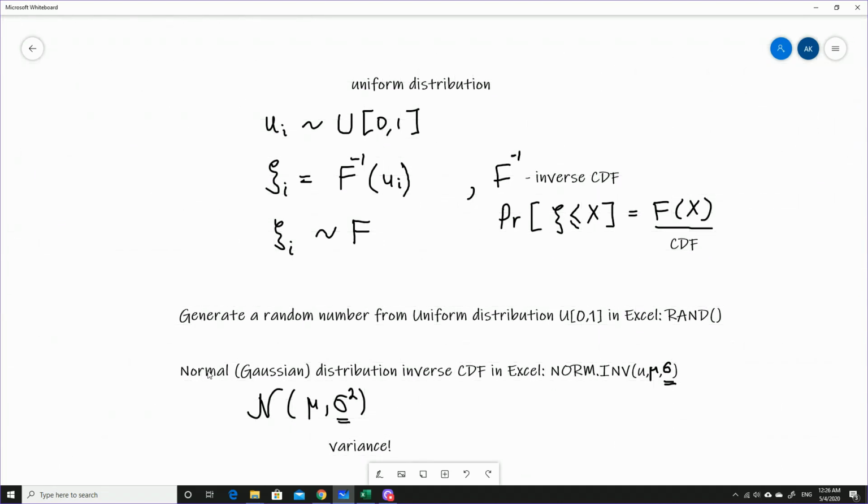So normal distribution, or Gaussian, as it's called in physics and other hard sciences, in economics and finance it usually is called normal. So this normal Gaussian distribution has an inverse cumulative distribution function in Excel. How convenient, right? It's called NORM.INV. It has 3 parameters. The first parameter is that uniform number which you plug into it, the number from 0 to 1. Then you plug the average, mu, the mean, and then the third parameter is standard deviation.